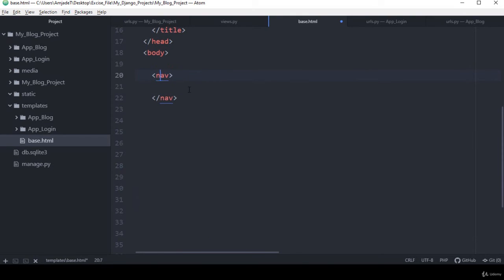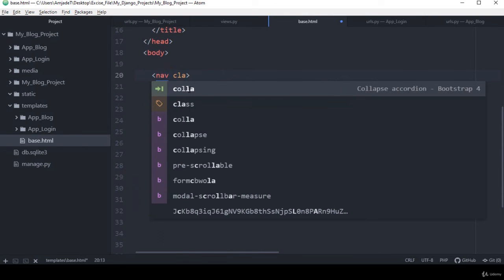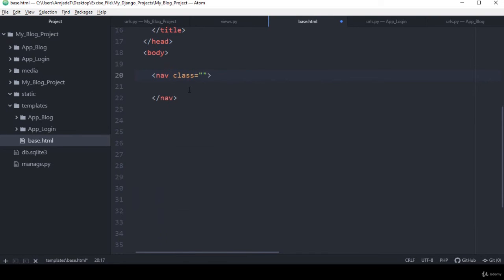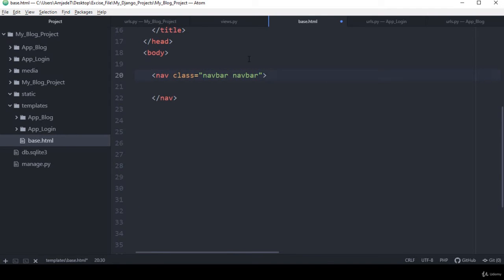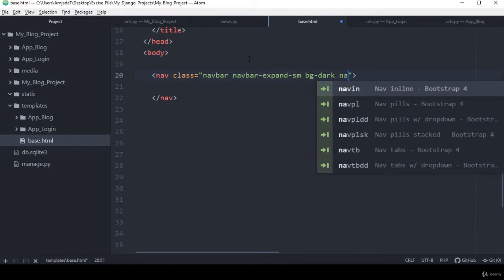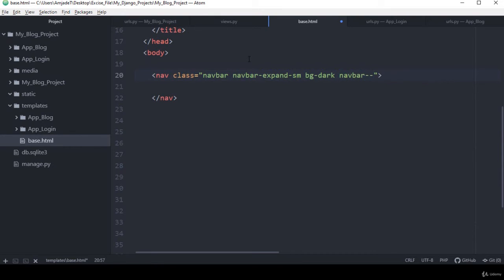For the nav area I want to put some classes. I put the class navbar, and then navbar-expand-sm, and then bg-dark. I make it bg-dark. That will be one of the navbar classes, and another class, navbar-dark. That will be the navbar-dark class.